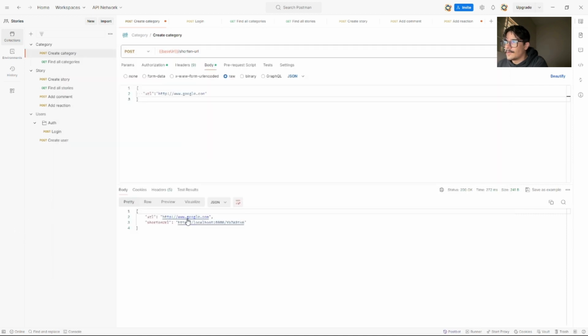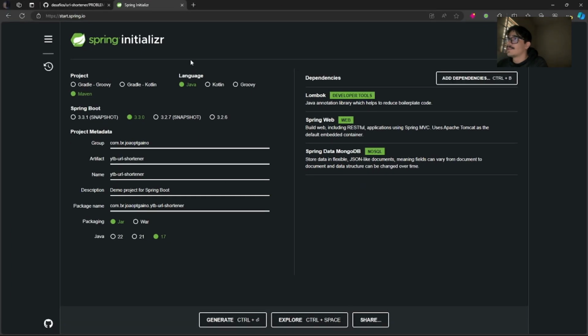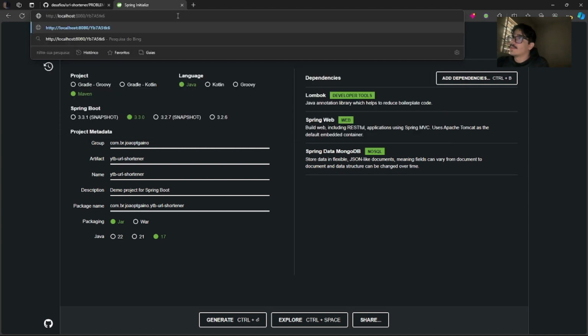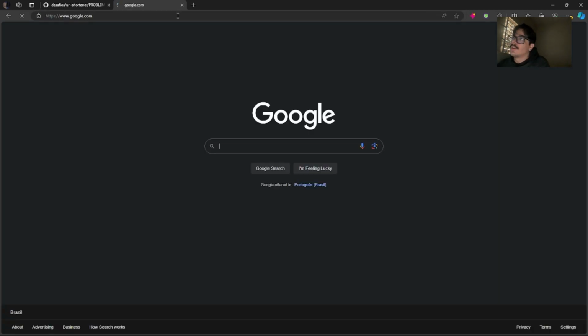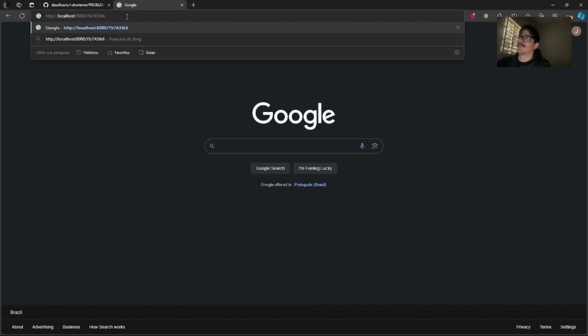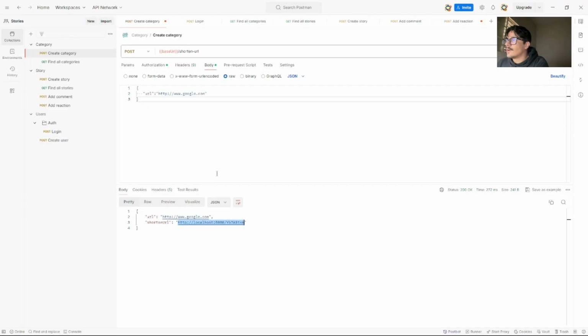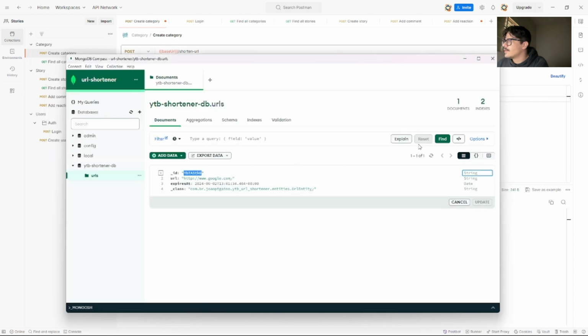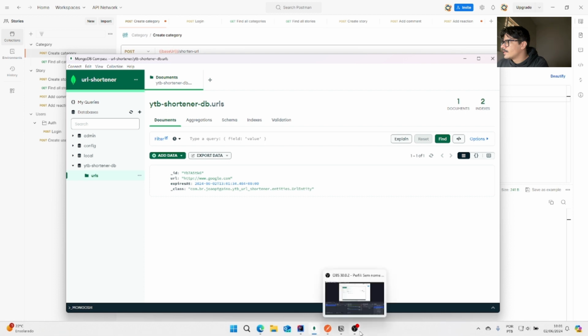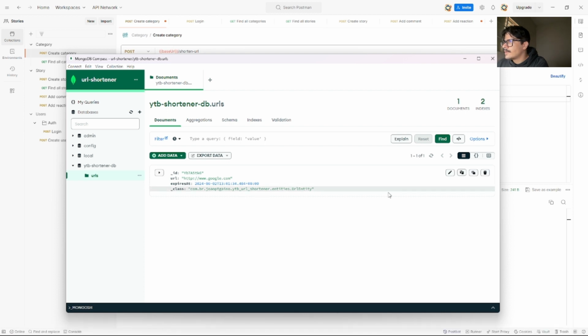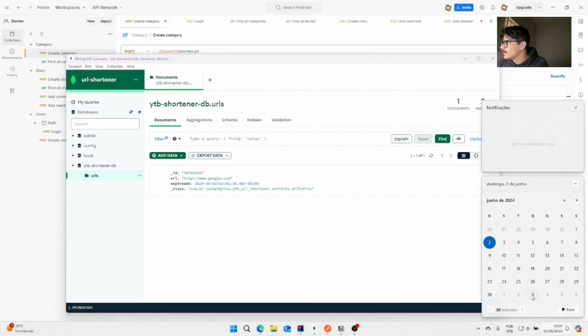So now let's try to run it because we have only 1 minute to google.com. There it is. So we passed our URL and with the ID, and we are redirected to Google. Now it's still here. It's gonna be expired in 1 minute from now.